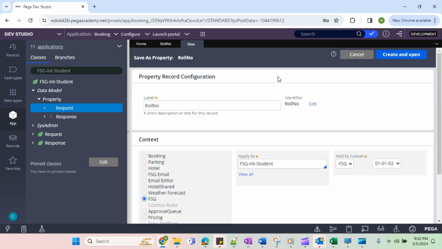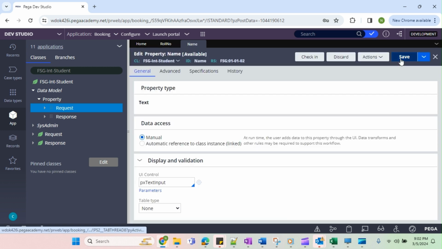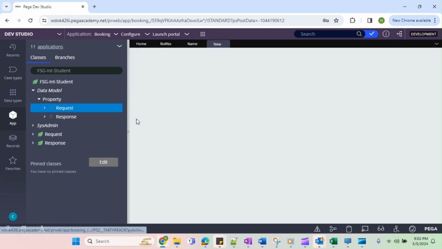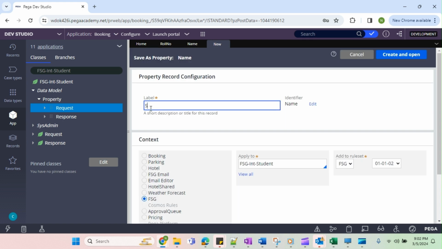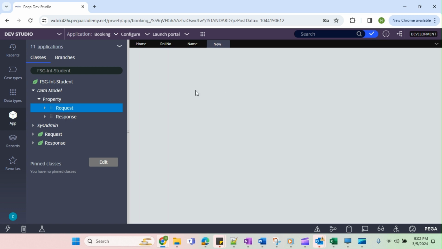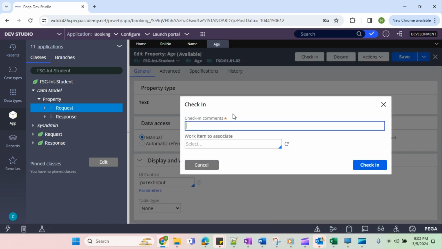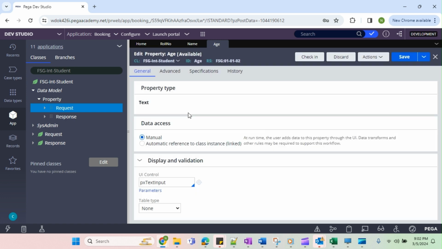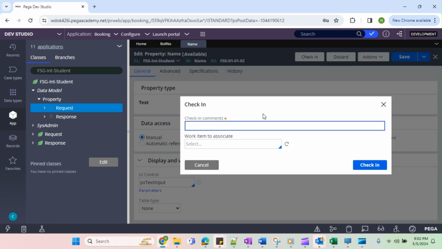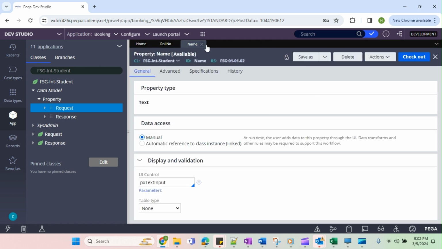And the next one I'm going to create is name. Even this is going to be text. And the next one I'm going to create is age. So that's it. For the property type, if you want, we can mark it as integer, but I'm just going to keep it as text. That's it. So now our properties are ready.